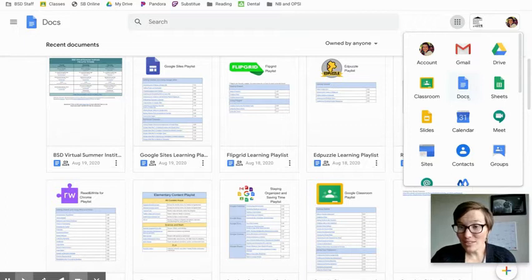We have Google Docs, which is used to create, it's basically a Word document, right? So it's used to type and edit different kinds of texts. We have Google Sheets, which is a spreadsheet application. Google Slides, which is used as a PowerPoint presentation tool and can be made interactive. And then we have access to the calendar so you can see what things are coming up for Google Classroom. And then here we have Google Meet, which is the video tool that your students will be using to communicate live with their instructors, with their teachers.